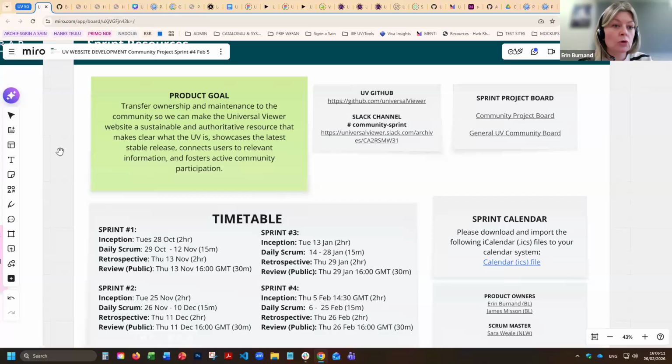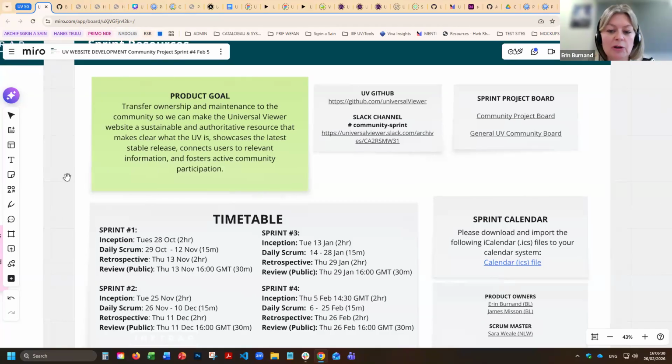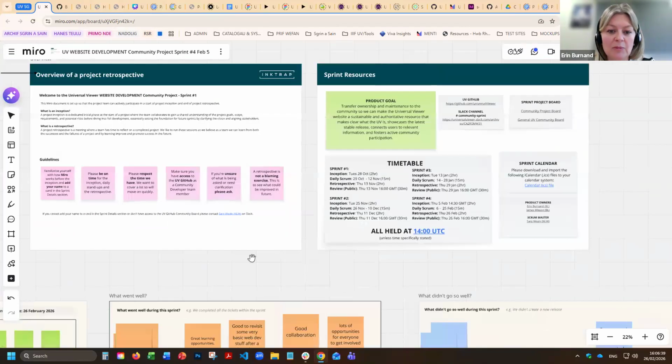Because we soon learned it wasn't always clear what the UV was. When we were posting on social media, we were getting asked the question, well, what actually is it? We wanted to be able to showcase the latest stable release, and connect users to relevant information. You know, the UV is quite technically complex. And if you're asking a community to actively work on it, you want them to be able to feel supported. And again, that in turn will foster active community participation. So that was our product goal back in November.